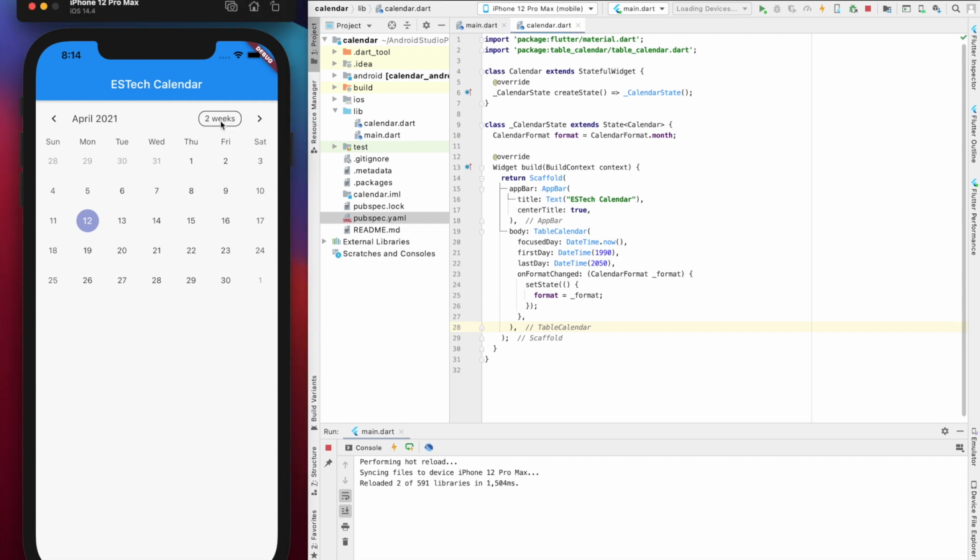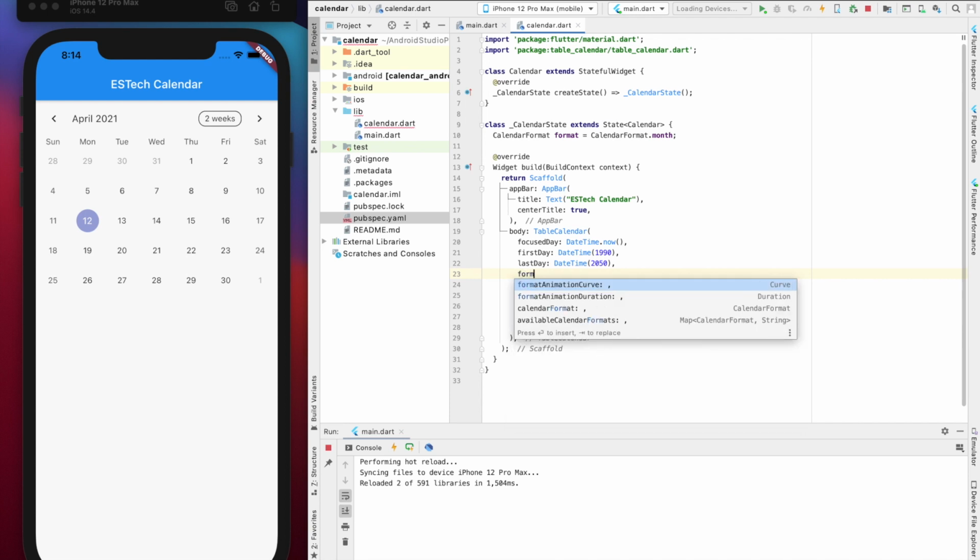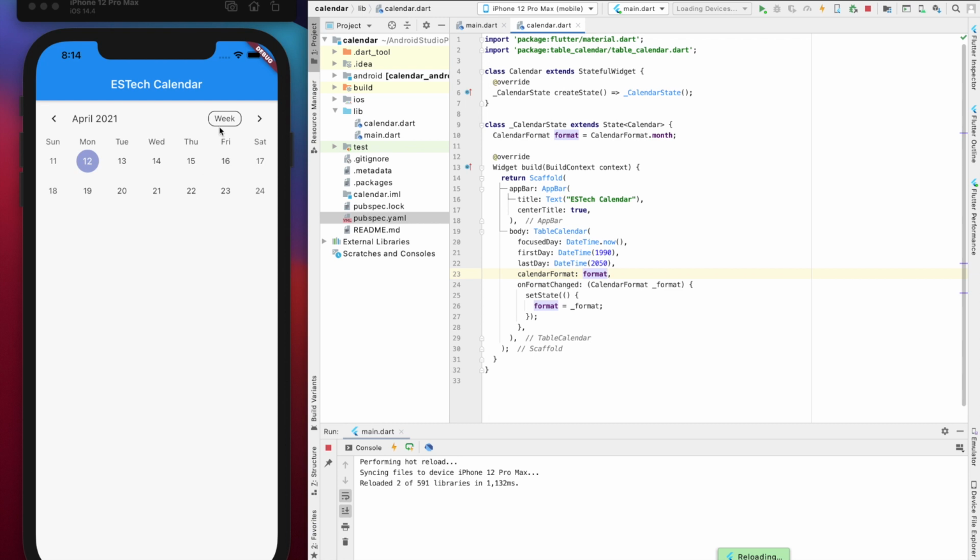So let's try to change the format. Okay, there is no effect. Why is that? Oh, we haven't actually called the format property over here. Here we have the calendarFormat, and let's connect it with the format variable. Save it, and let's try to change. Should I change to week? I'll click on it. It has changed to a normal week. This is month. This is 2 week. I'll keep it on month right now.